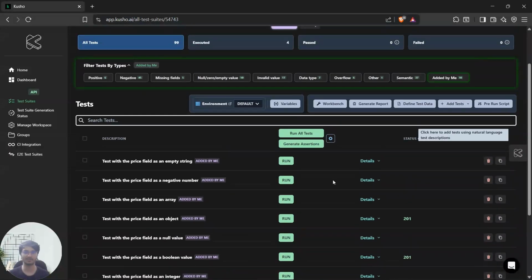And yeah, this is how you can use the custom add feature of KushoAI.